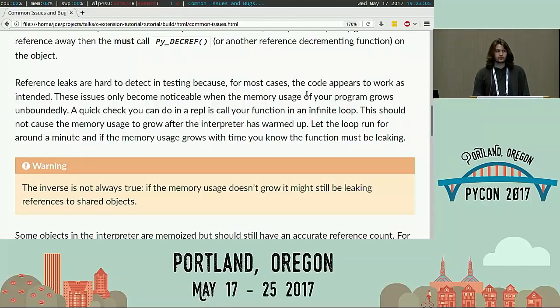So if memory usage is flat, it doesn't mean that there are no leaks. If it grows unbounded, you're definitely leaking. But if it's flat, you might still be leaking just objects that you don't know should have been freed yet. For example, if you were leaking references to small integers, they're already allocated and they're still being used by people, so you still might be leaking those.